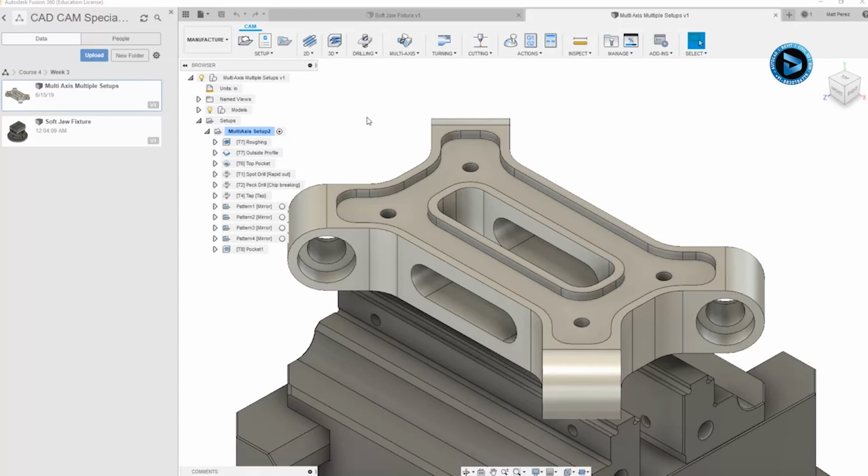For this lesson, we want to start by uploading the supplied files, softdraw fixture, and multi-axis multiple setups. The multi-axis multiple setups file is the one that we programmed earlier in this course. And while we took a look at multi-axis positioning toolpaths to machine this part, we still need to take care of actually machining the geometry so it can be held in this fixture, as well as creating the soft jaws and machining it from the backside to finish the part.